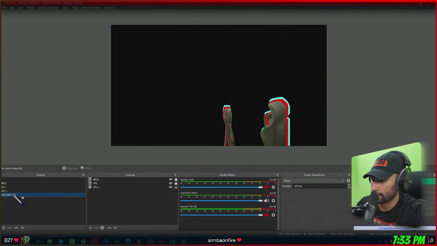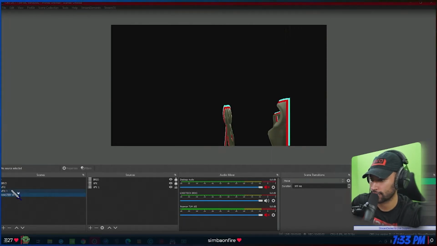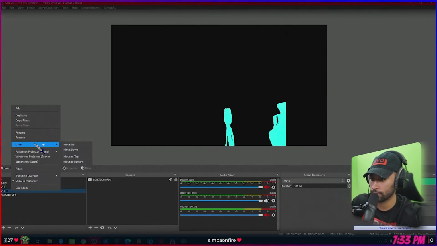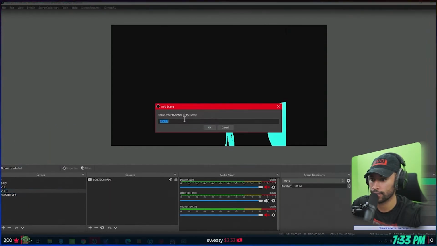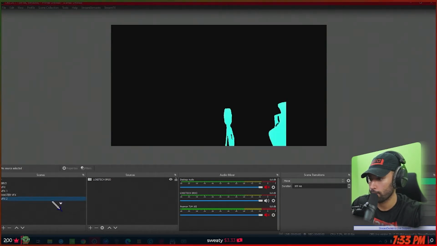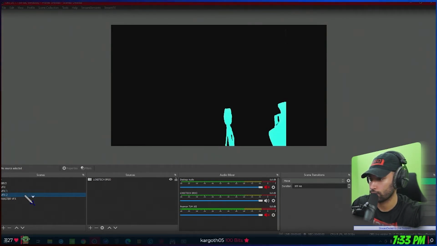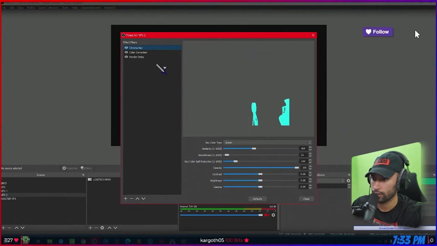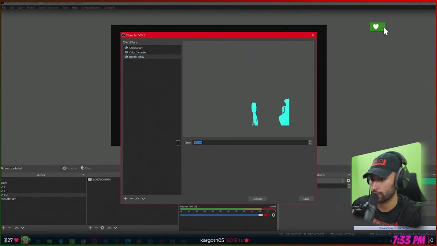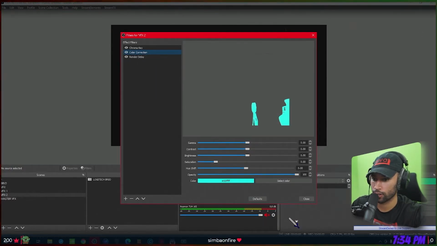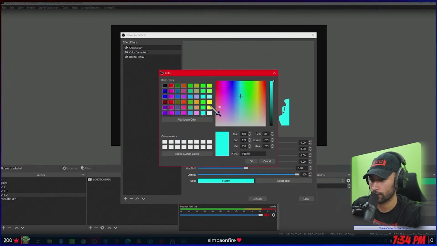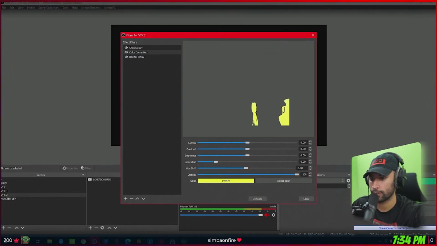So now you see we have a render delay just like that. So you can do this as many times as you want. So for VFX 1, if we duplicate this again, let's make it a VFX 2. Boom, boom. And for this one, if you right click, go to filters, you see now that the render delay is already in here because we just duplicated that scene. So I'm going to change this to 300. And then for the color correction, I'm going to change the color as well. Let's make this one yellow.